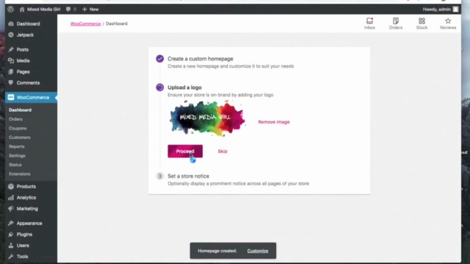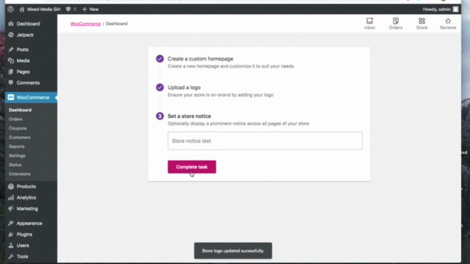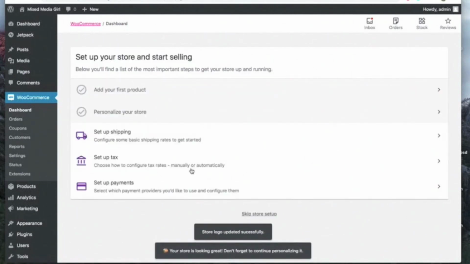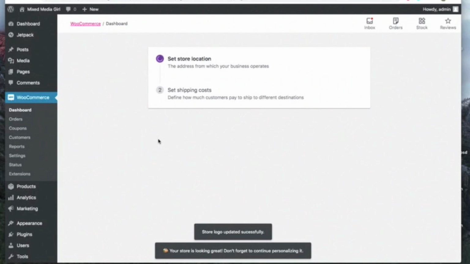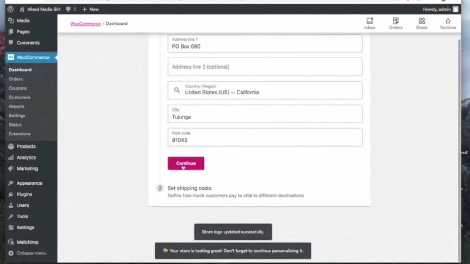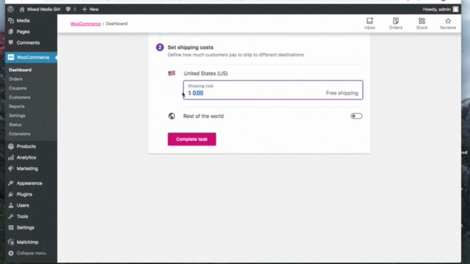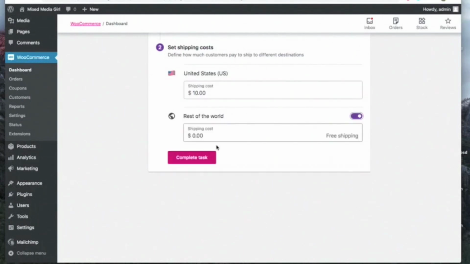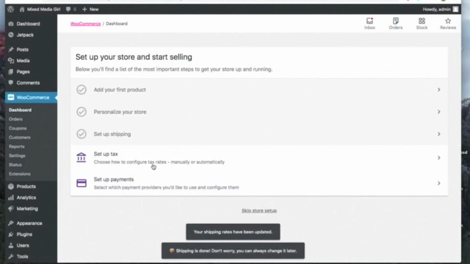And then down here it says set a store notice. That would be like, we're going on vacation or no returns or whatever, okay? Now for shipping purposes, you need to know where it's shipping out of. And then, like I said, this is something I have to research a little further because right now it just says shipping costs as a set thing, which makes no sense, but I just put in the average for now.